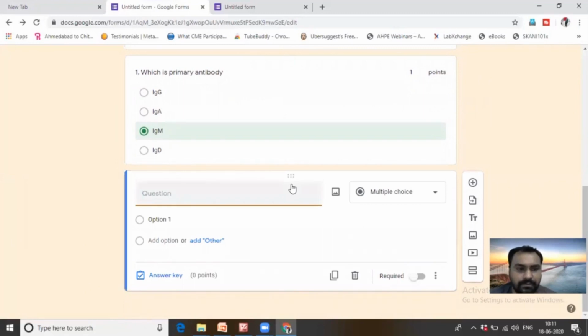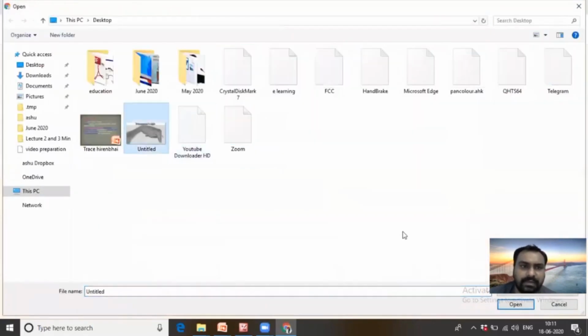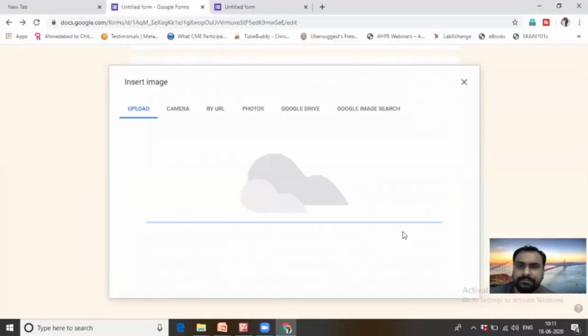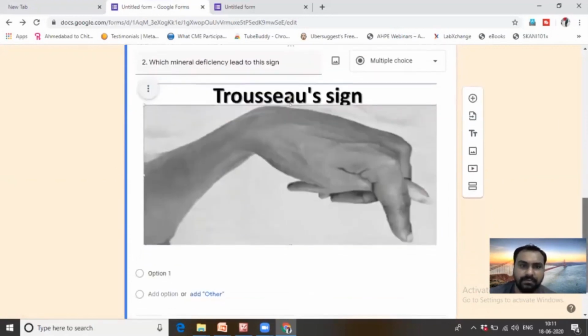So, 2. Okay. Now I want to make an image based question. So which mineral deficiency leads to this sign? Okay. So now I am sharing the image. Inserting the image from the browse, and I am selecting this image. Okay, and open. Okay, so like this, it will show which mineral deficiency leads to this.